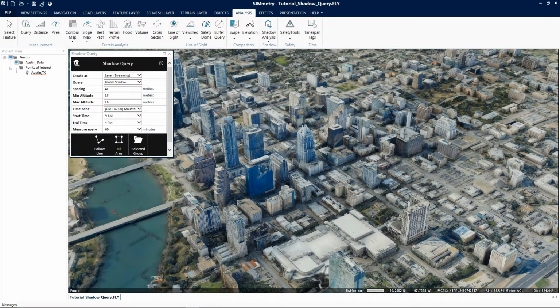To use the Shadow Query tool, select one of the Create As options, Layer Entire or Layer Streaming. Next, choose from the following: Global Shadow, Selection Shadow, and Selection Shadow Supplement. The Global Shadow option measures the sun-shadow ratio for each query point based on the shadow cast by all objects in the project. The Selection Shadow option measures the sun-shadow ratio for each query point based only on the objects selected in the selection shadow. And the last option is the Selection Shadow Supplement, which measures the sun-shadow ratio for each query point based only on shadows cast exclusively by the objects selected in the selection shadow.